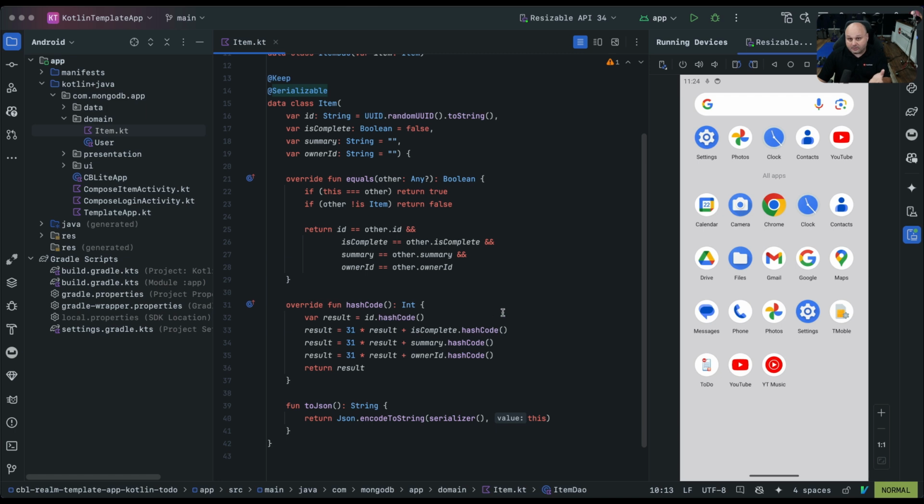So this is my own custom hash, which is just taking the fields I care about and doing a hash on each one of those. And then finally, a helper method that I really like is this toJSON. What this does is it encodes this and turns it back into a string so I can quickly add it to a mutable document and save it into the database without having to do a bunch of work.